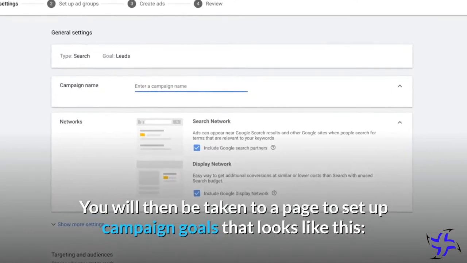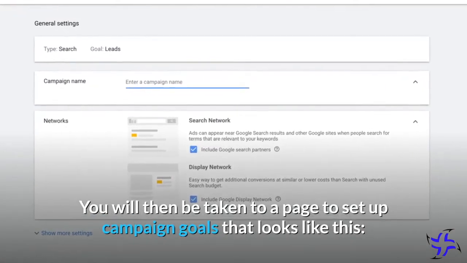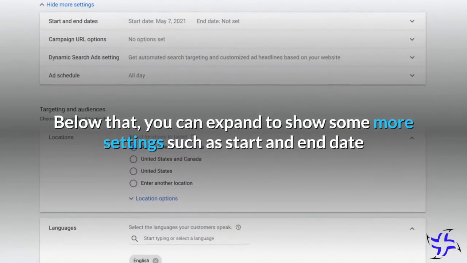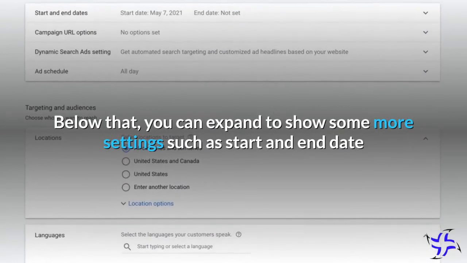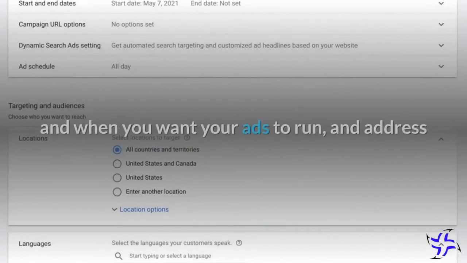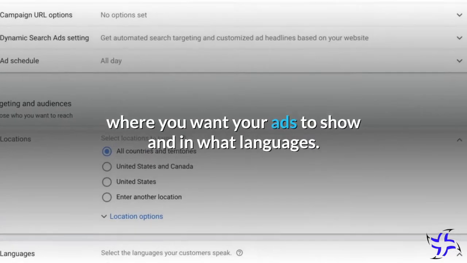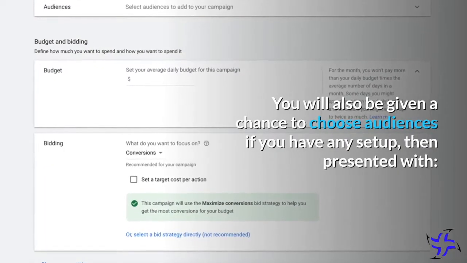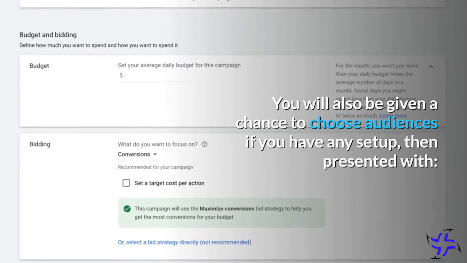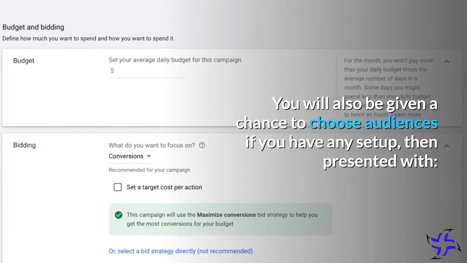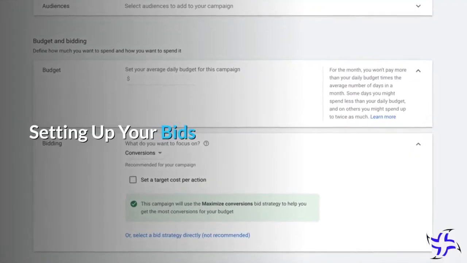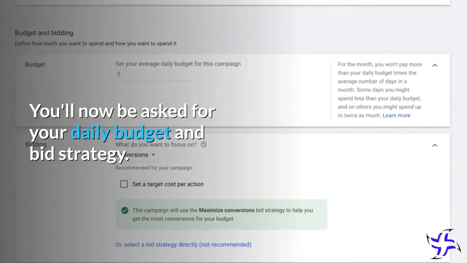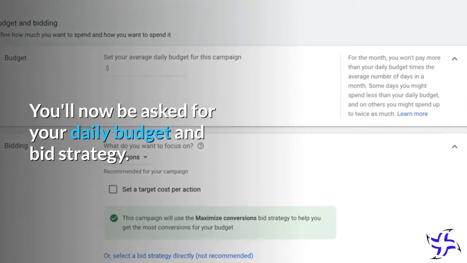You will then be taken to a page to set up campaign goals that looks like this. Below that, you can expand to show some more settings such as start and end date, and when you want your ads to run, and address where you want your ads to show, and in what languages. You will also be given a chance to choose audiences if you have any setup, then presented with setting up your bids. You'll now be asked for your daily budget and bid strategy.